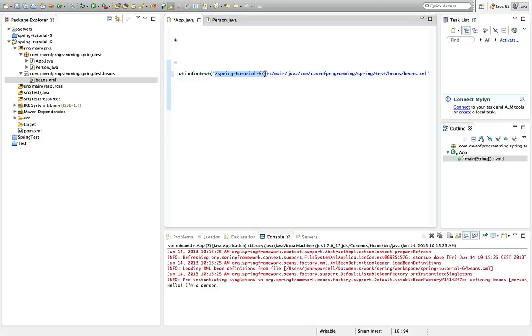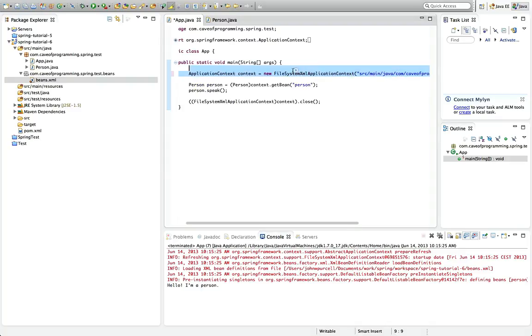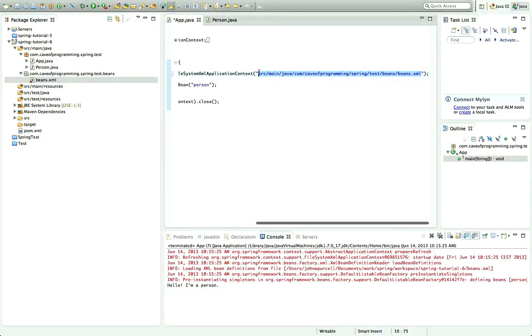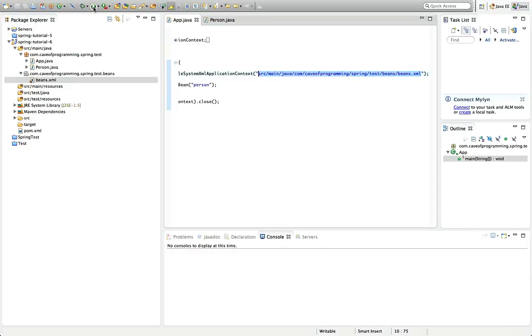If I delete the first bit and just leave this src folder at the start, what I've got now is a relative file path relative to the program's working directory, starting with this src folder, which you would see if you looked at the program folder in Explorer or in Finder or something like that. So let's just save this and run it, because it should still work.